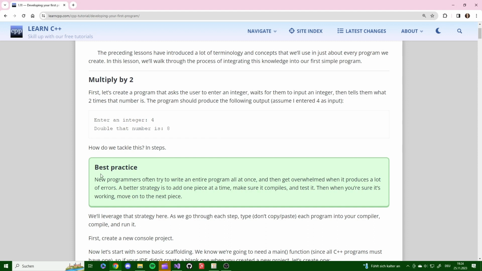The first thing it says here, as best practice, is that most programmers try to program everything at once and then try to compile it, and then it doesn't work. So write something, compile it, write again, and compile again. Otherwise, you will have so many errors in one place that you cannot figure out where they all are.